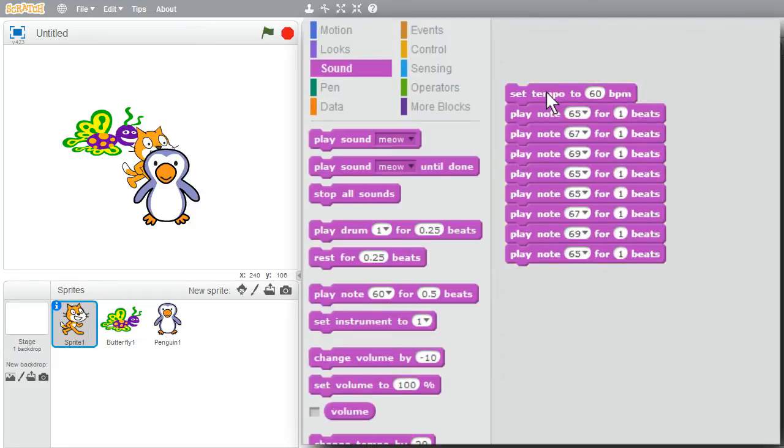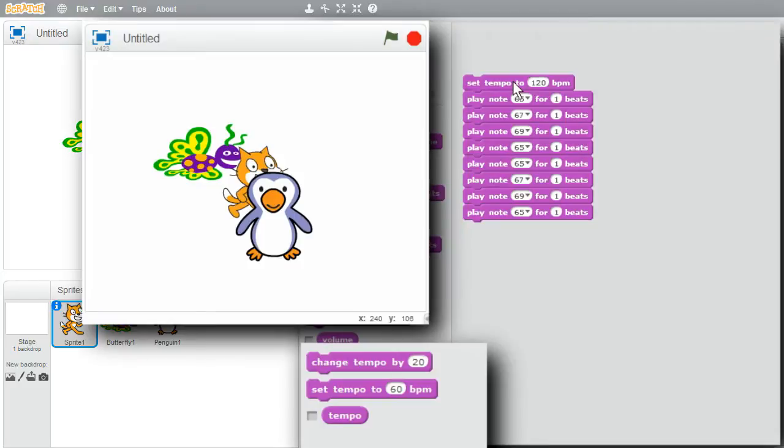That was good, but slow. Try 90. Better. Make sure it's even more different from the others. 120. That sounds good. When the sprites are playing, they each set the tempo.